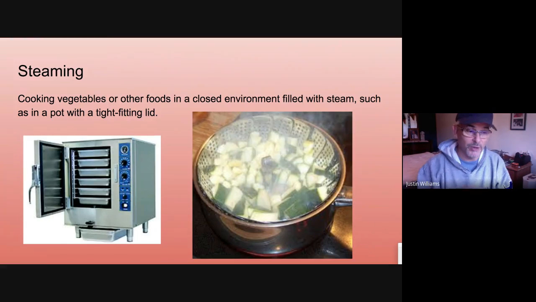So on top of the stove, you have a lid on top, and you have like a basket inside. And the only thing that's cooking it is the vapor from the water that's boiling, right? And then the convection steamer, a commercial steamer, excuse me, you know, the door closes, there's steam pumped in both sides, and the product cooks inside this confined area. Okay.